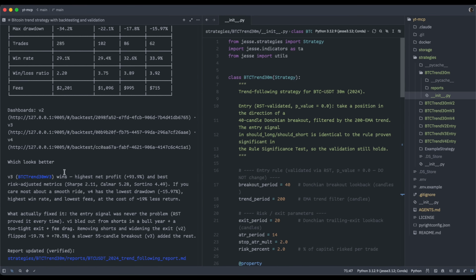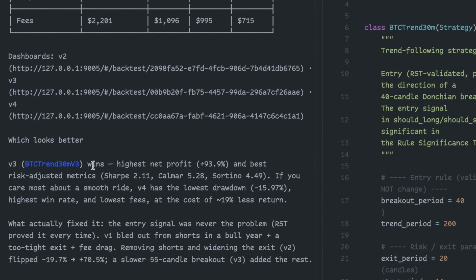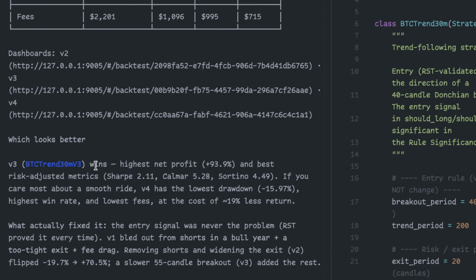Right, so back to the terminal. It's telling me that the V3 actually wins. It has the highest net profit and the best risk-adjusted metrics such as the Sharpe ratio. So it basically concluded everything that I just said. Even if you do not know how to read a Sharpe ratio, the agent does. By the way, the strategy that it wrote actually looks really good, so I'm happy with the results of the Opus 4.8 model so far.